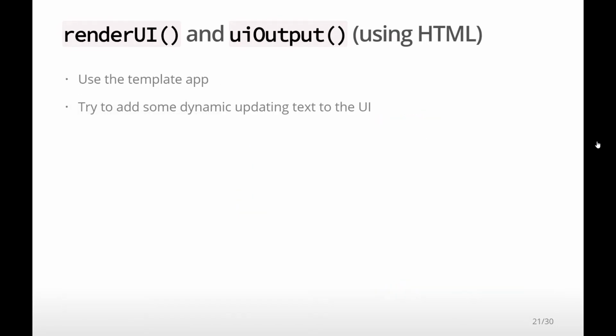Okay, so again, good to practice with these kinds of things. Go ahead and open up that template app and try adding some dynamically updating text using the render function. See if you can get that to work, and then we'll go over that example.